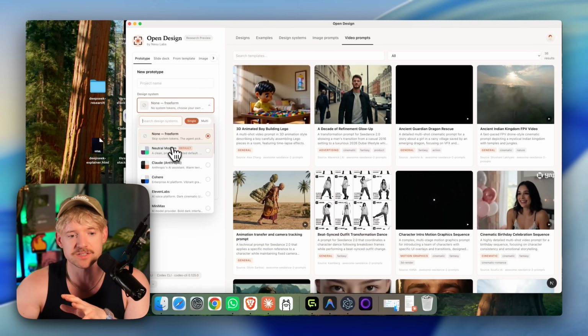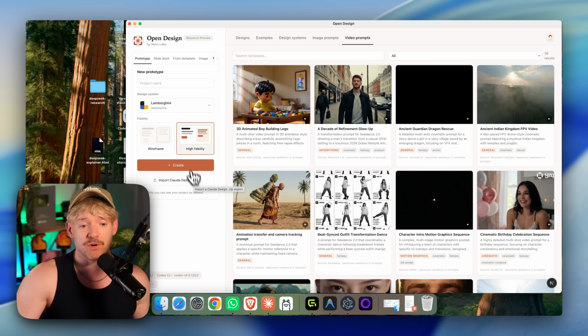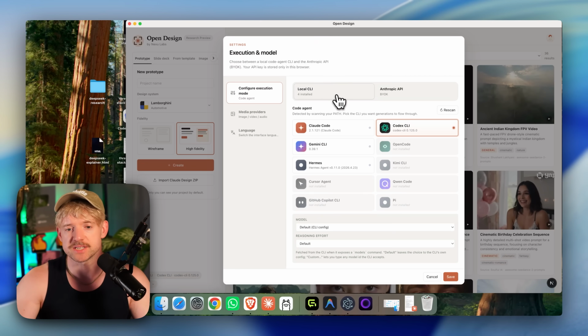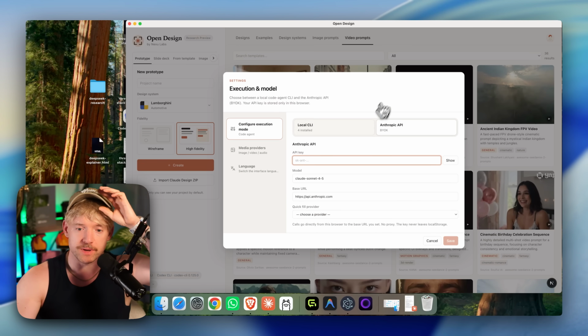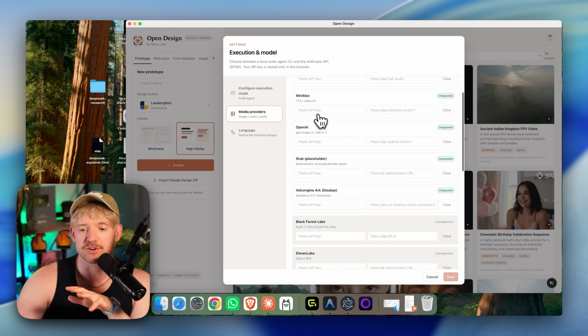You have your own design systems that you can pick if you want to. So you like the Lamborghini design system. Now anything we create will be in the Lamborghini design system style. Then for example, if you click on your little profile at the top, there's another way of getting into that. You can see we have a local CLI. You can have Anthropic API where you bring your own keys if you want to. Media providers. So these you can just integrate everything you want to.